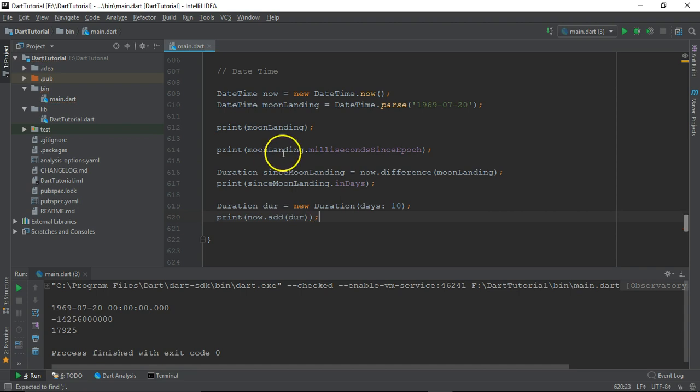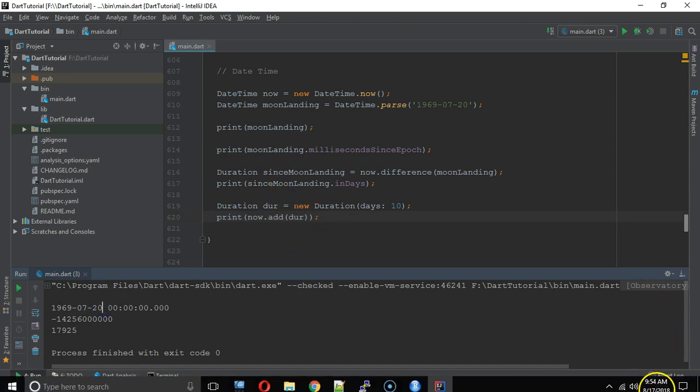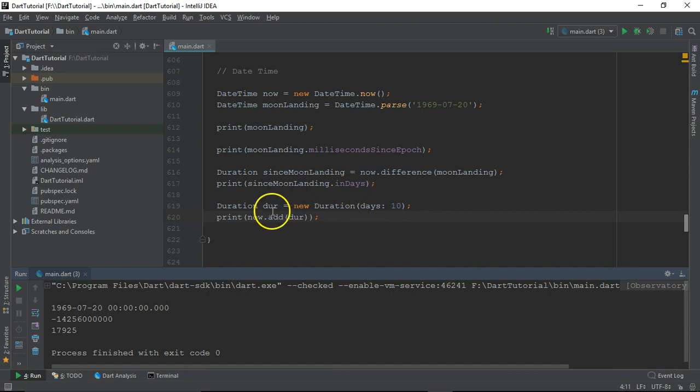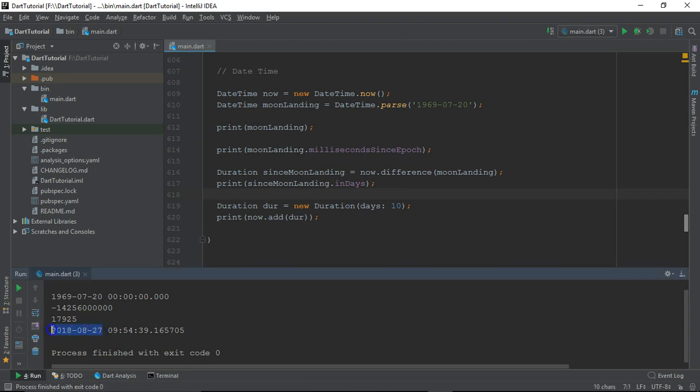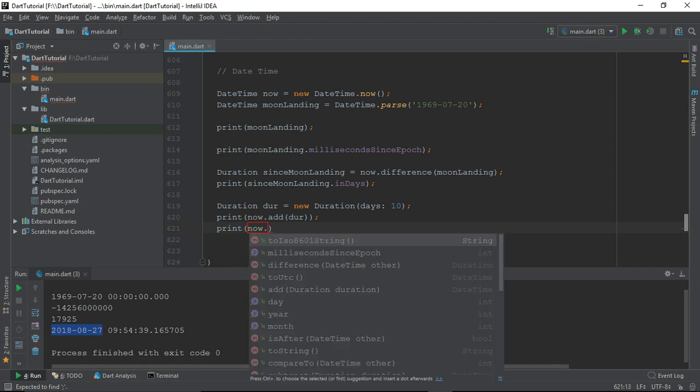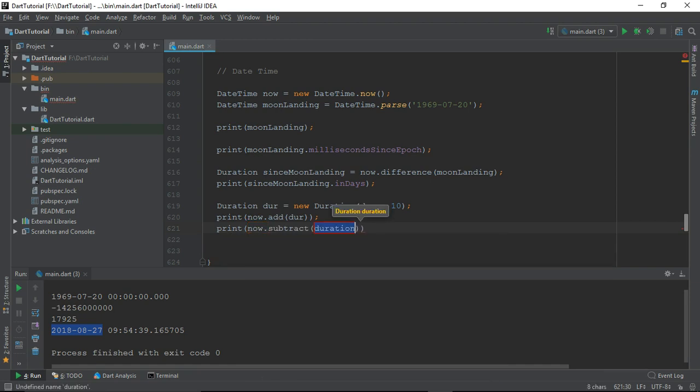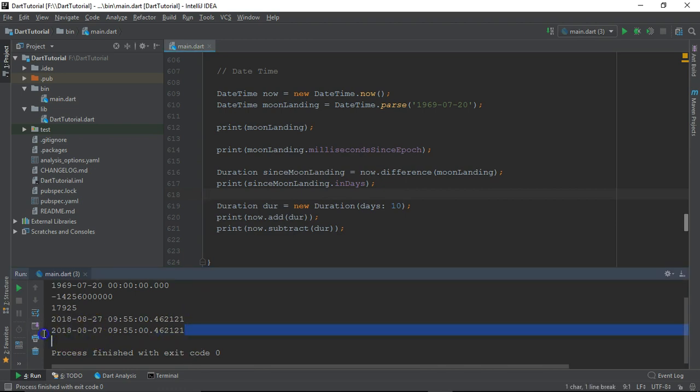Okay, so current date is 16th August. Yeah, let me see, today is 17th August. So after 10 days it should give 27 August. Yeah, so it's 27 August. This way you can add a duration, and you can subtract a duration also. There might be a method. Let me see, now dot subtract is also there. So you can subtract 10 days from it. 17 minus 10, so it should give 7th August. Okay, so far so good.